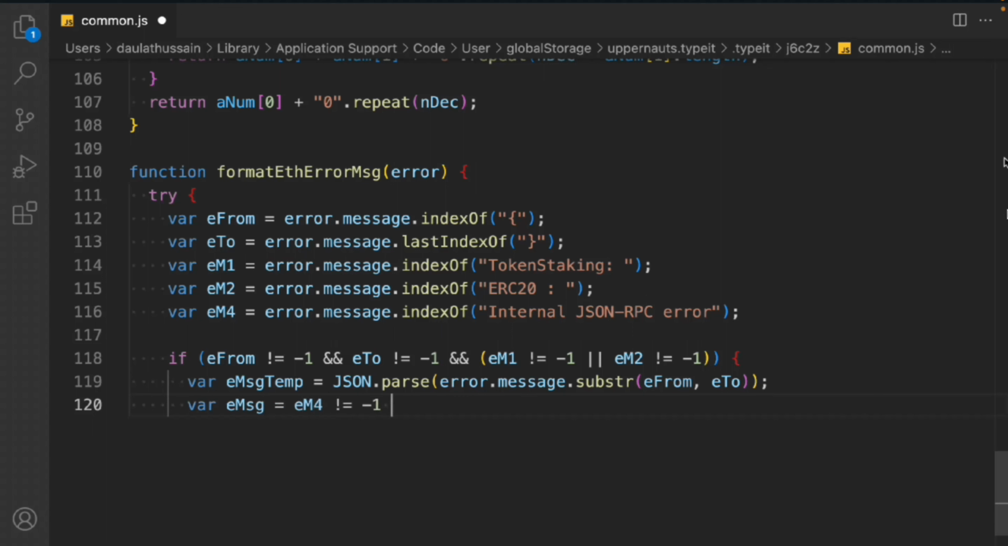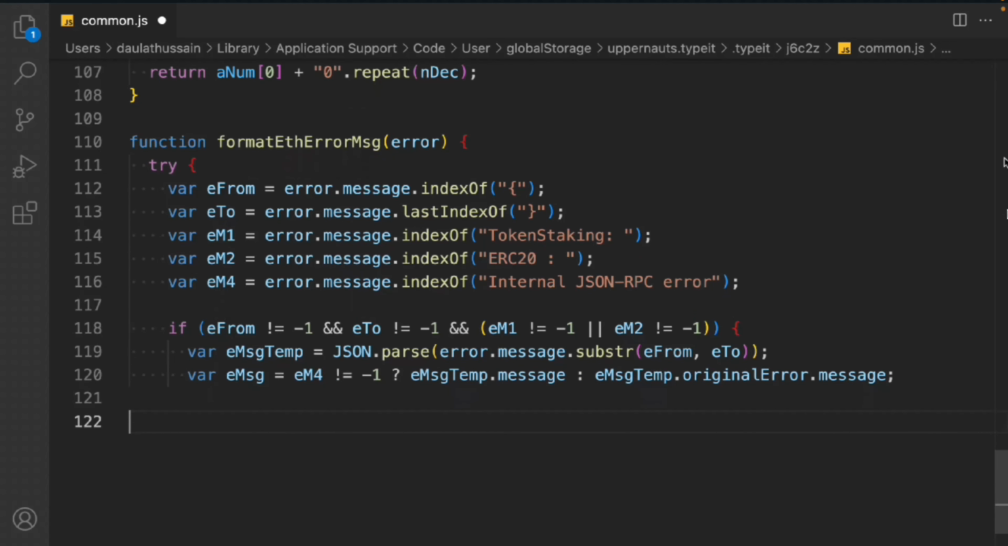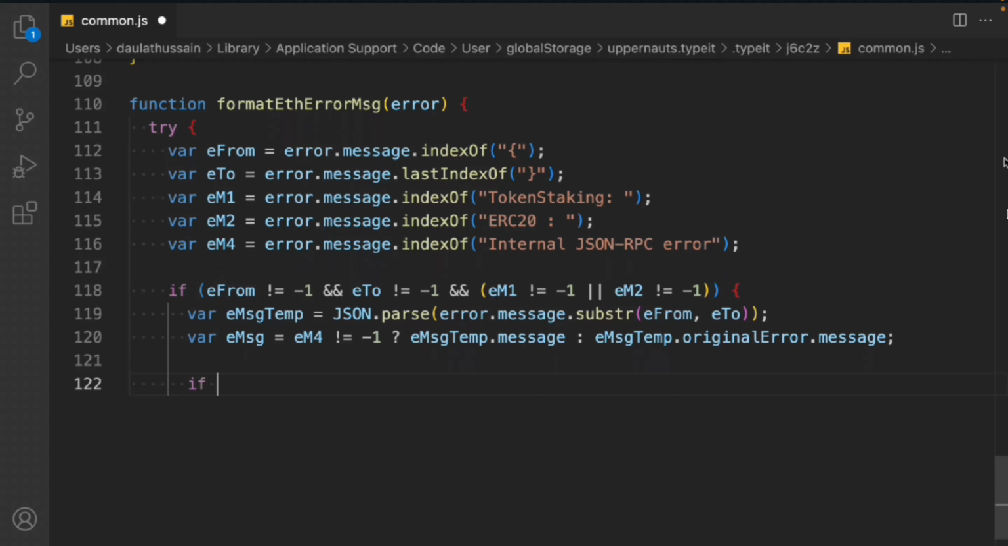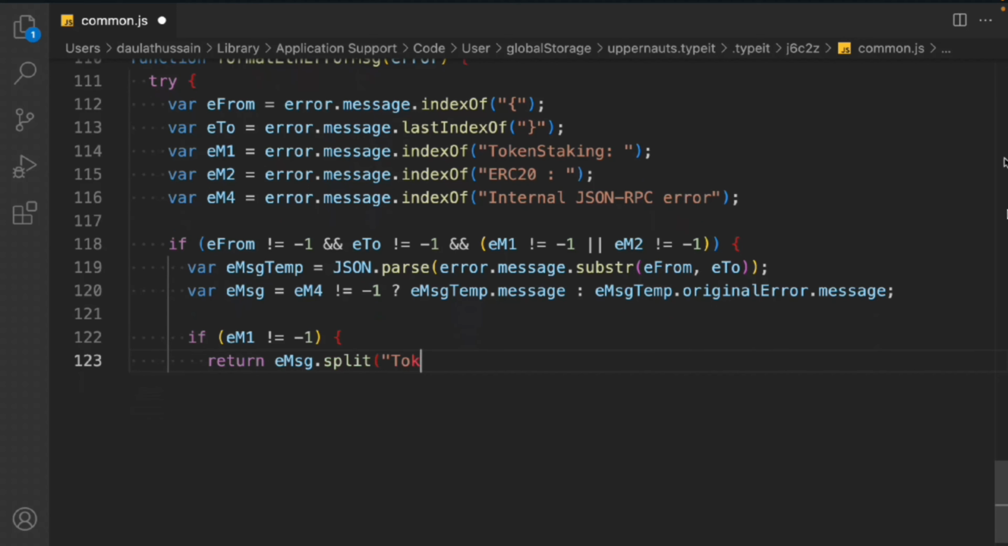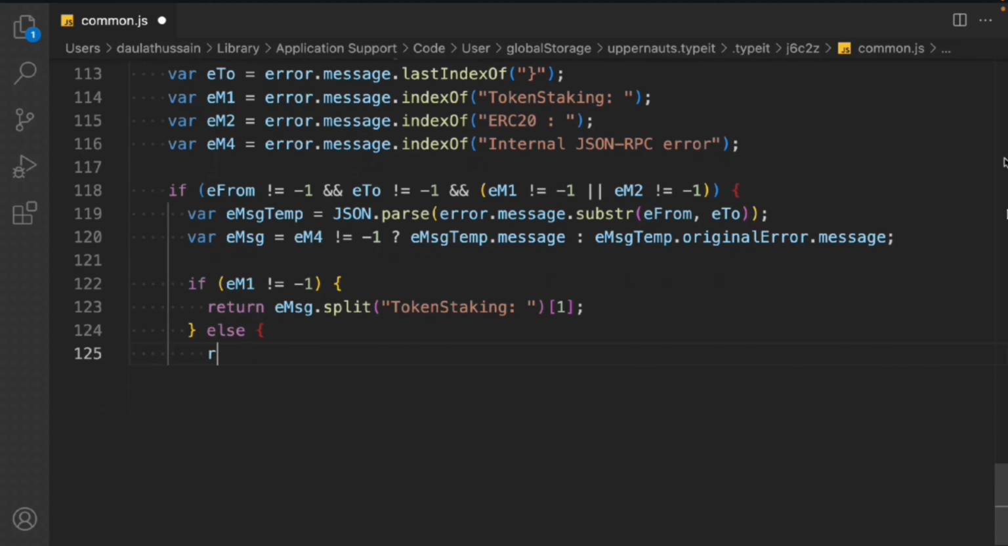and we have to simply build this particular if else statement to display different messages. And by the way, all this information is there in the error object when you try to filter the data. I'm not going to get into those details. That's simple logic, simple JavaScript. Now we have to take if em is not equal to this, then we have to return the token staking, the first index message, else we'll return the split ERC20.